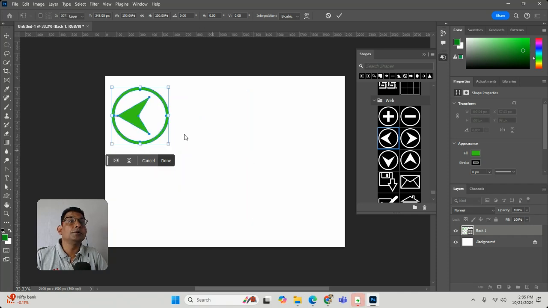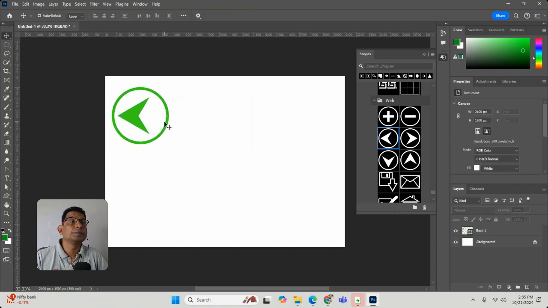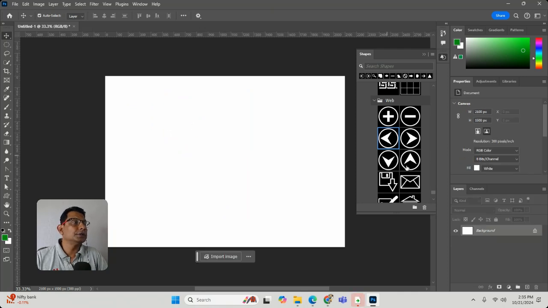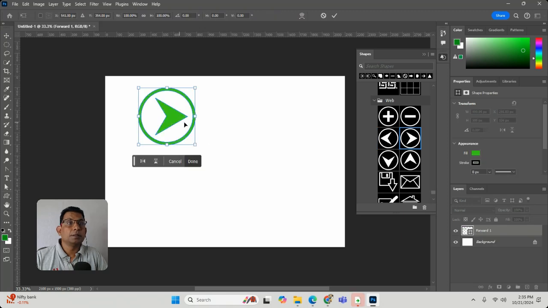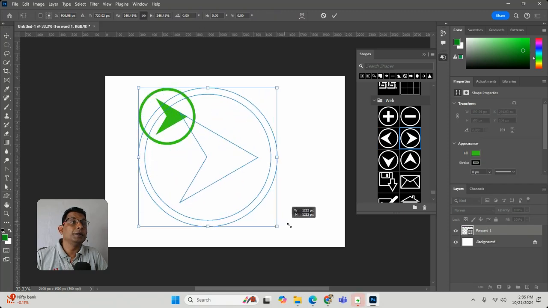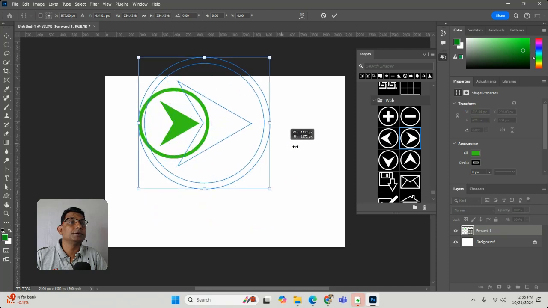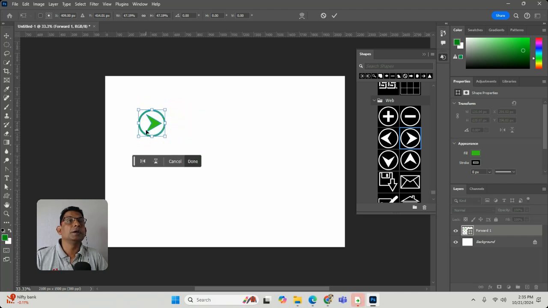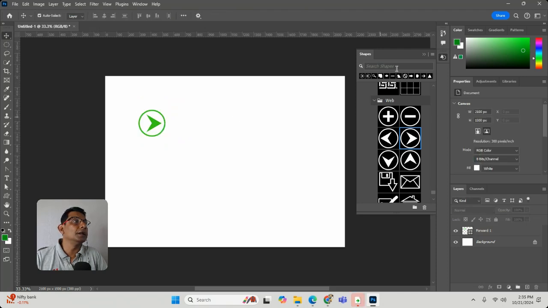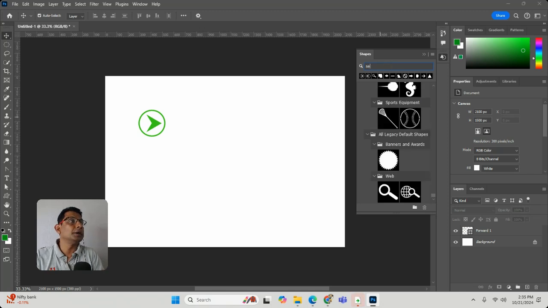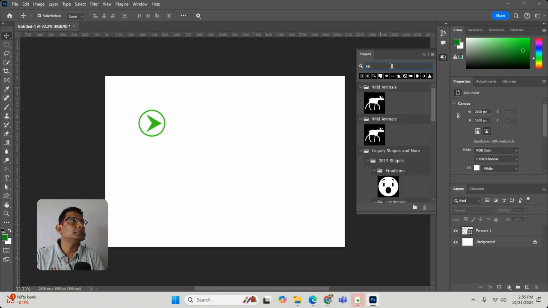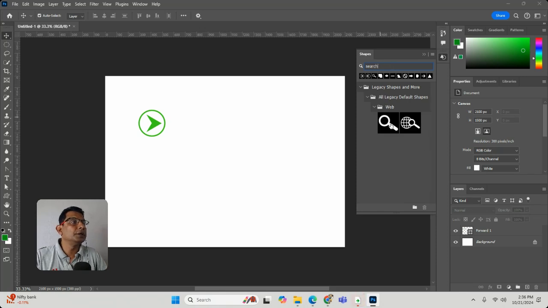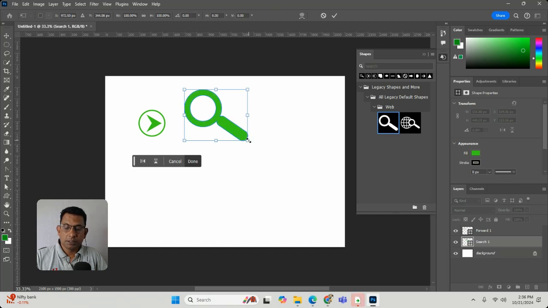One more thing I'll tell you. If you need to maintain the aspect ratio, you just drag and drop it, then hold Shift at any location and the aspect ratio is maintained, so both sides will increase. Whatever things you want, everything is available here. I'm deleting this, then I am searching for the item, the search button. The search button is available. Just drag and drop it, select it, and with Shift you can increase or decrease the size.